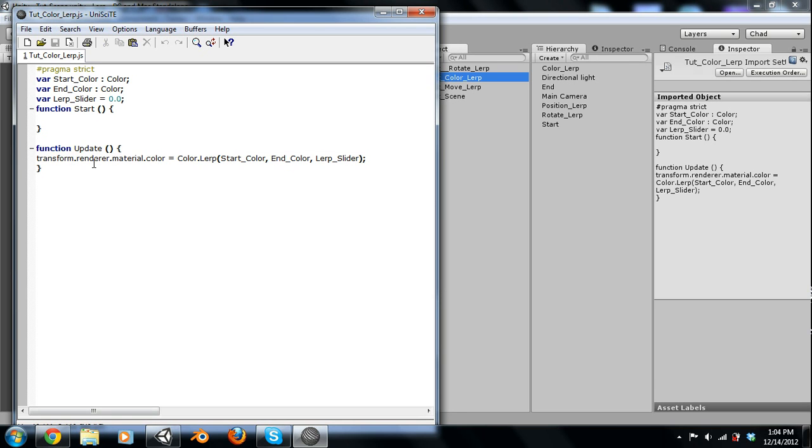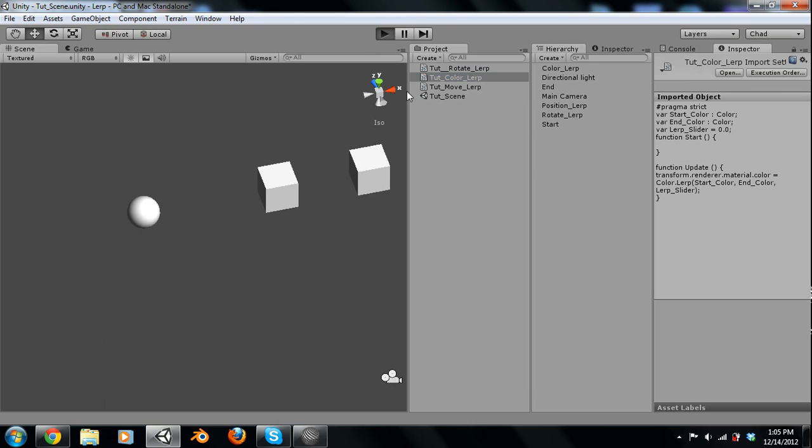transform.renderer.material.color, that accesses the color of the material. Color.Lerp means we're going to lerp two colors based on a variable, lerp slider. So we put our start color, comma, end color, comma, our lerp variable, which is going to be 0 to 1. It can be bigger or smaller, but it's just going to clamp to 1 or 0.